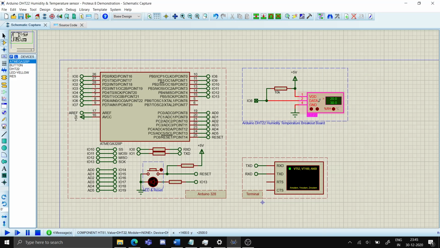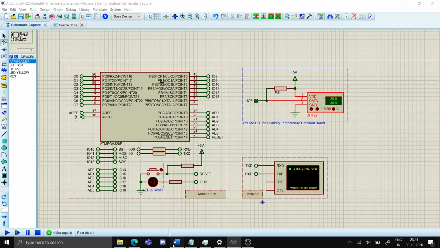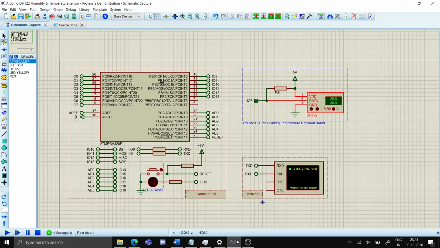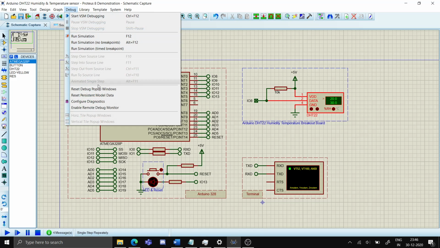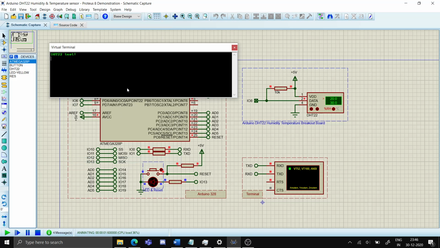Now I'm going to go into the schematic capture, and first of all I'll set the temperature and humidity conditions over here. I've already set it to 20% humidity and temperature to be 30 degrees Celsius. All right, that is this particular condition, the third condition. So according to that, my blinking time on the LED should be 1 second. Let's see. So I'll run the simulation and I'll open the virtual terminal as well.